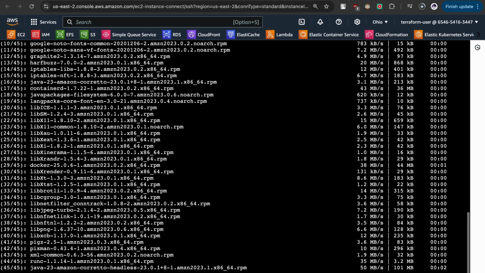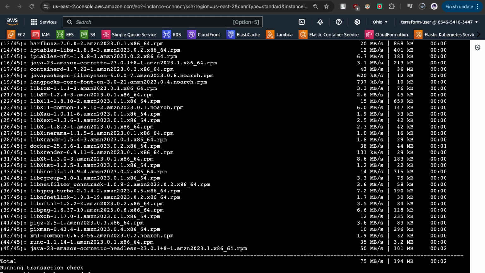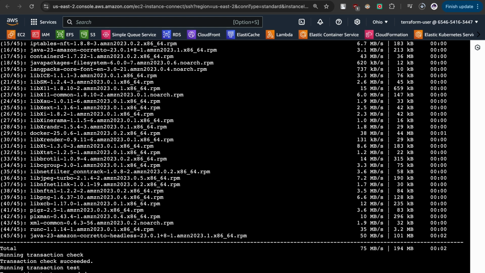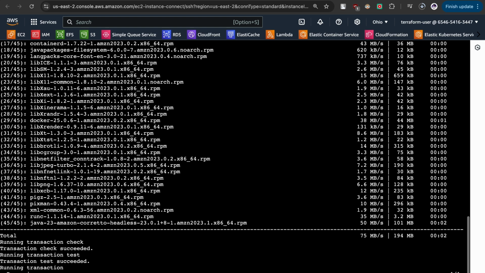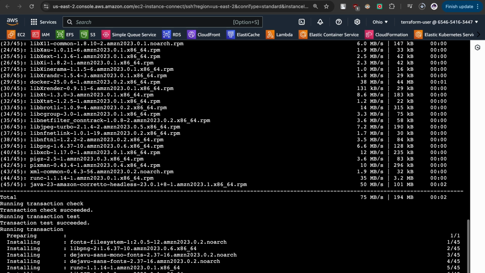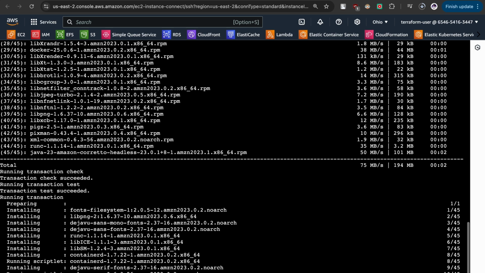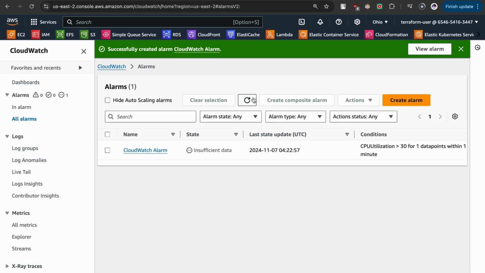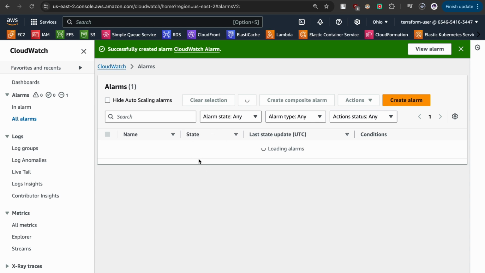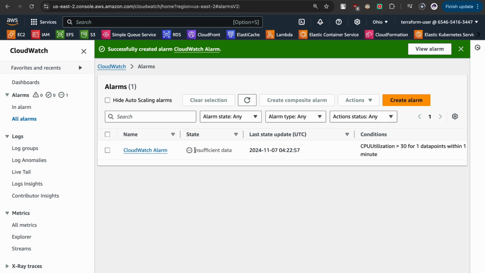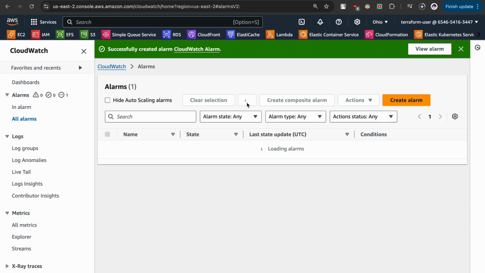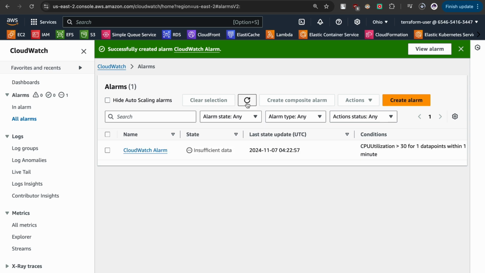Okay, let us wait for some time. Why we are doing this is we just want to give some load to the CPU. That's the reason we are proceeding with this thing. Now, meanwhile, let us observe the behavior of the state. Okay. Earlier it was insufficient data. We need to wait for some time until it generates the metrics.